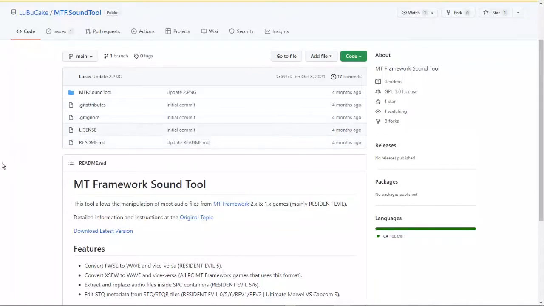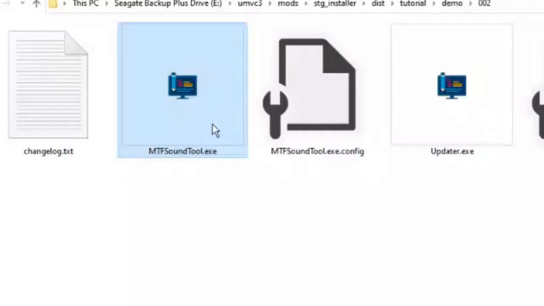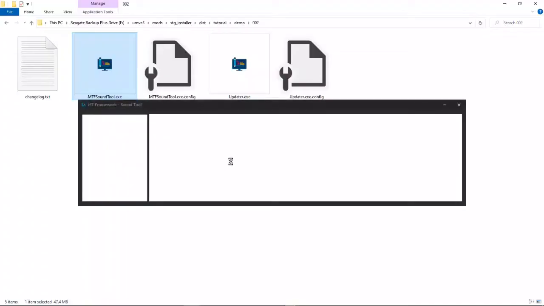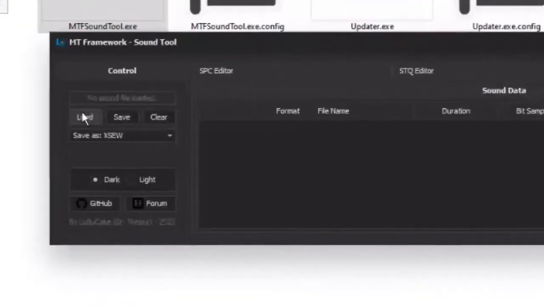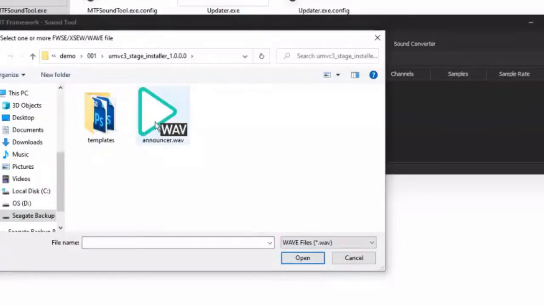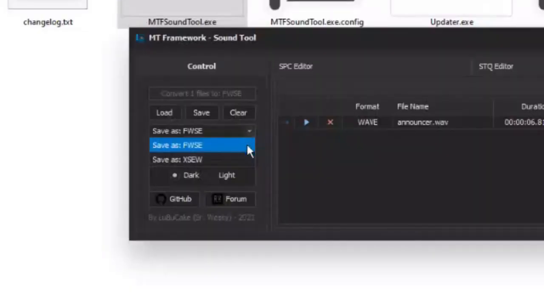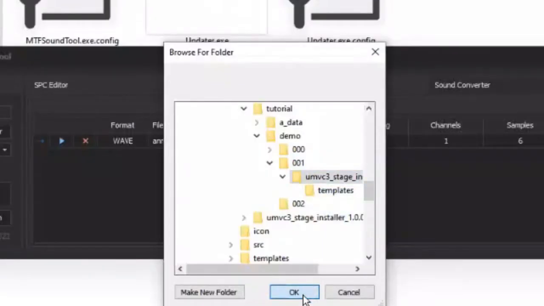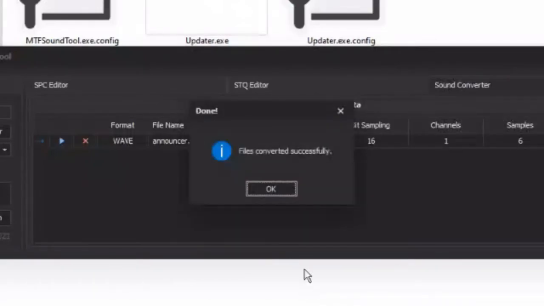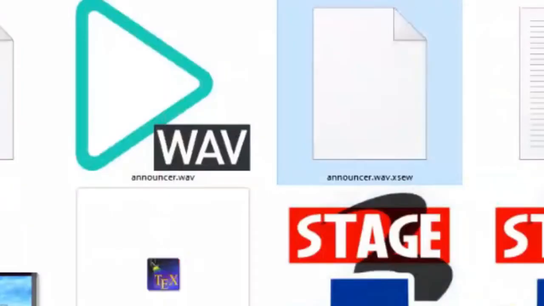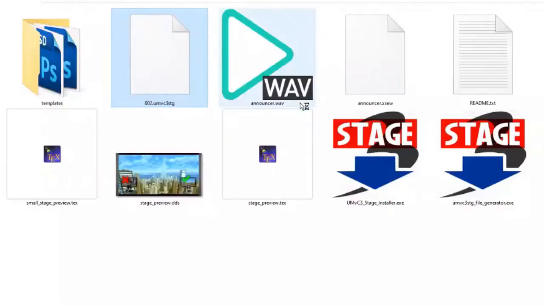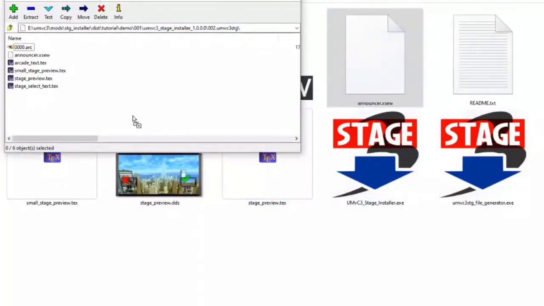We can convert WAV files to XSEW with this MT Framework sound tool. Download is in the description. Click Sound Converter. Load your WAV. Save as XSEW, and select a place to save the file. The converted file will be named the same name as the WAV file you supplied, but will end in .xsew. Rename the converted file to announcer.xsew. Open the generated UMvC3 stage file from before as a zip, then drag and drop announcer.xsew into it.